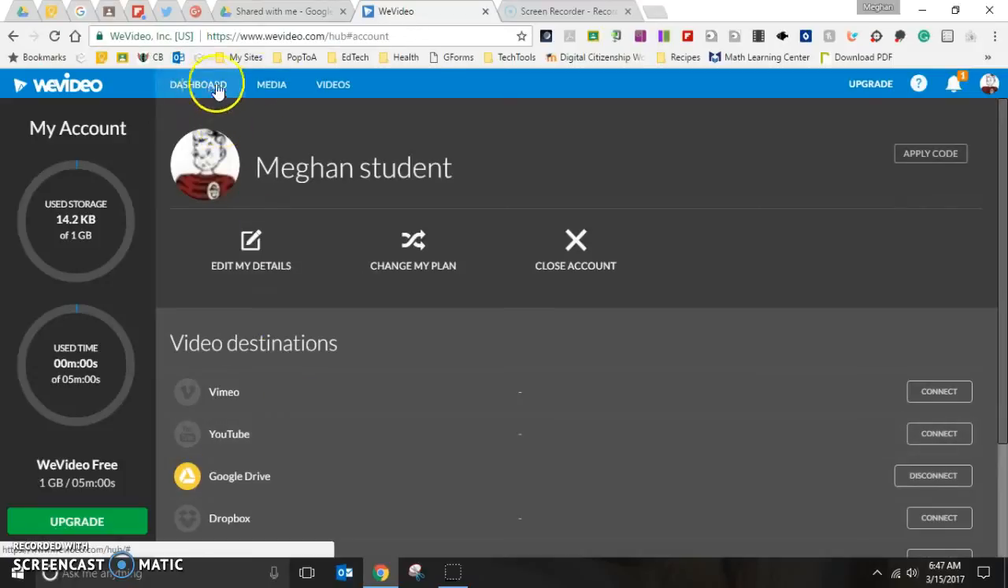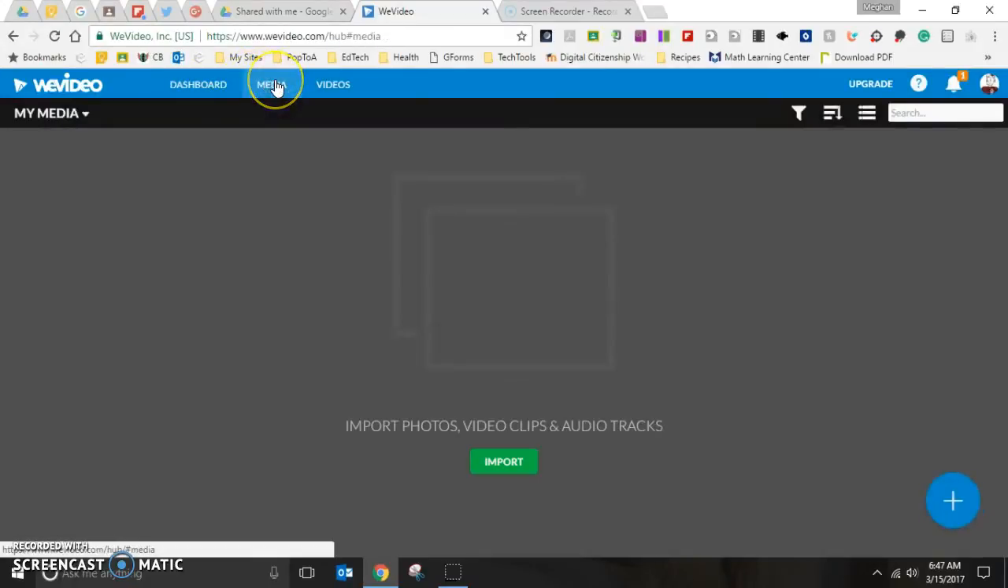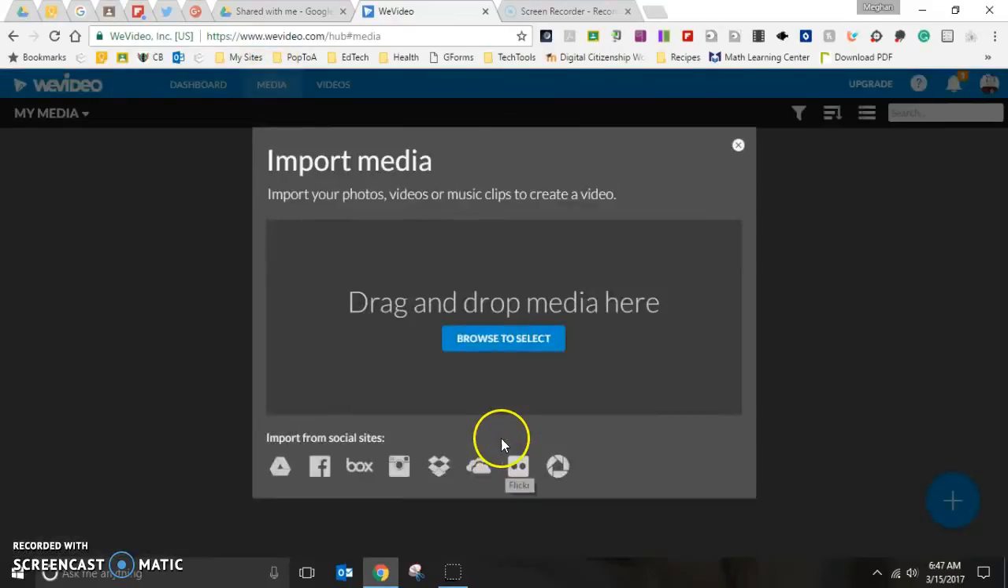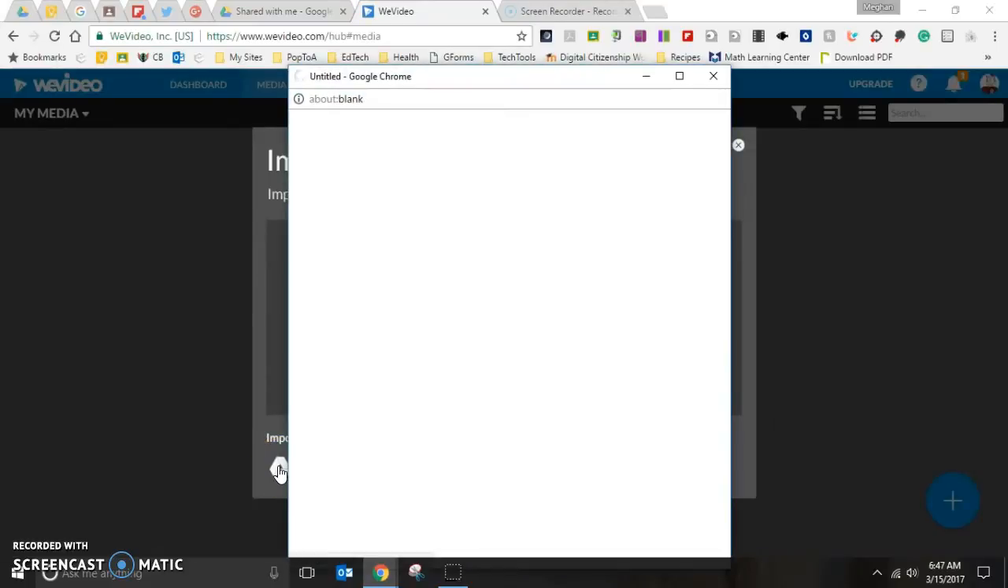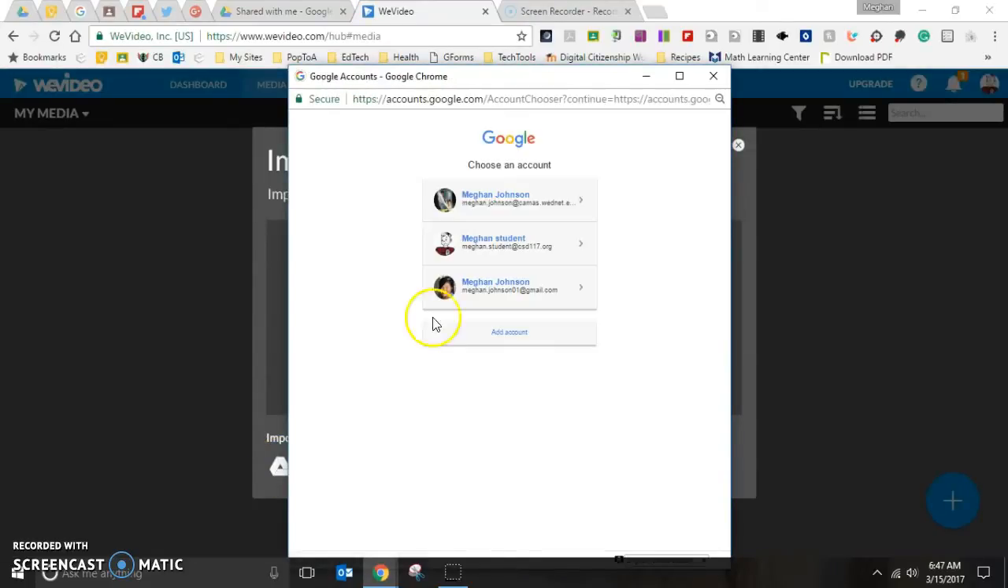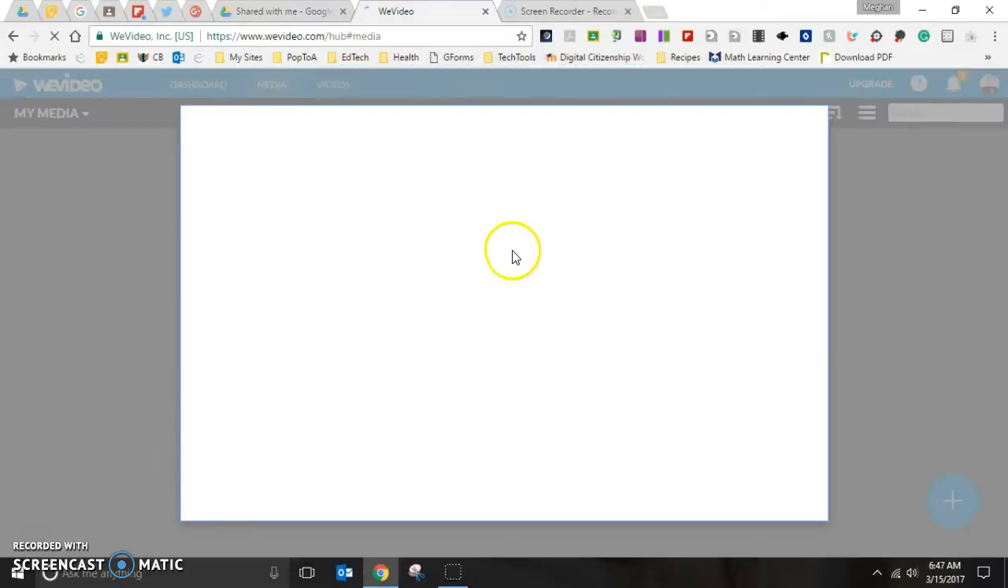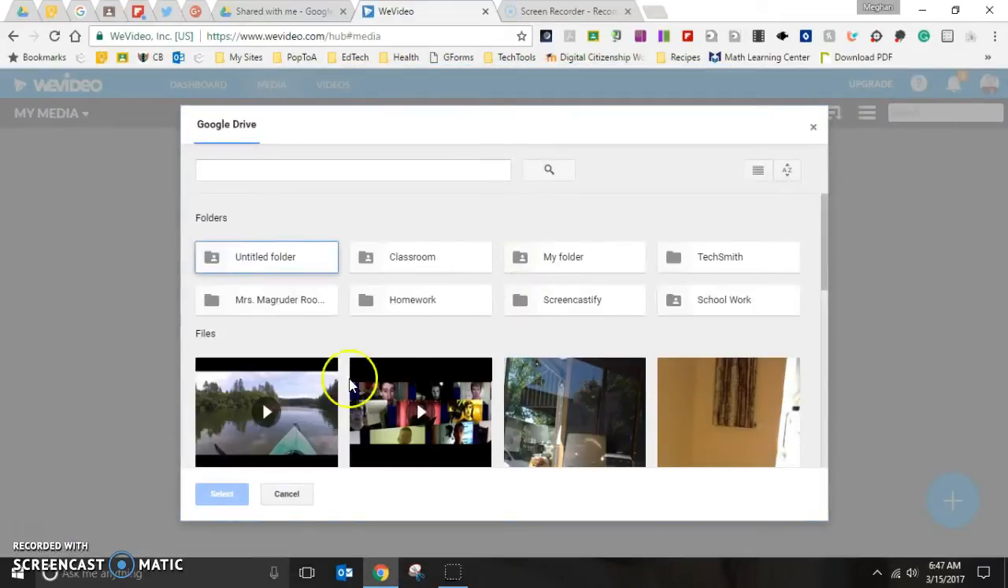So now from Dashboard, we're going to jump over to Media, and you need some media to work with. So we can click on Import, and you can add from Google Drive, so if you have photos or videos there you'd like to use. One thing I will say though is if somebody shares photos or videos with you, they will not show up here unless you go to Shared with Me and add it to your drive. These are only items from your drive.